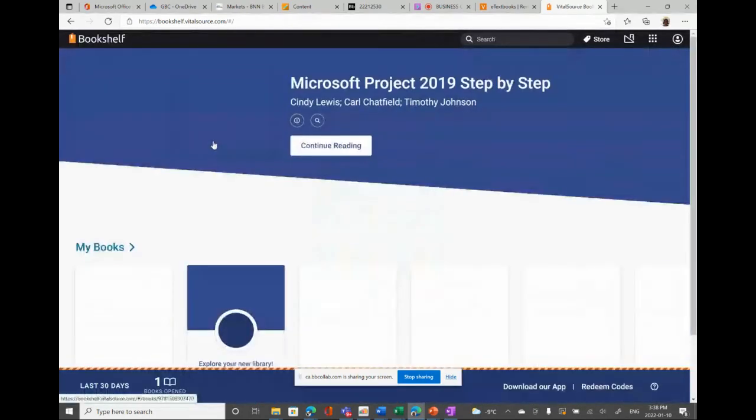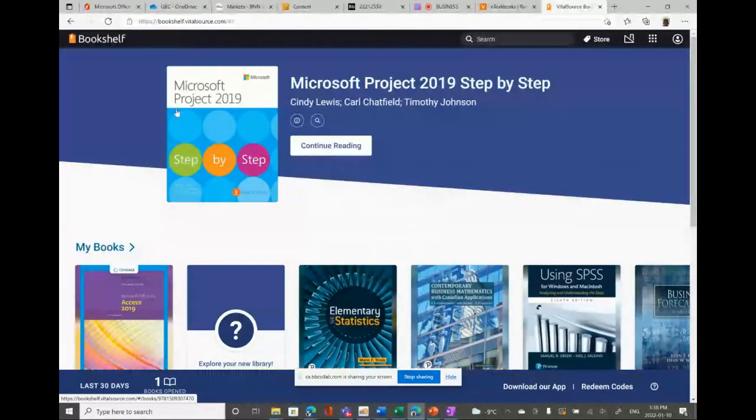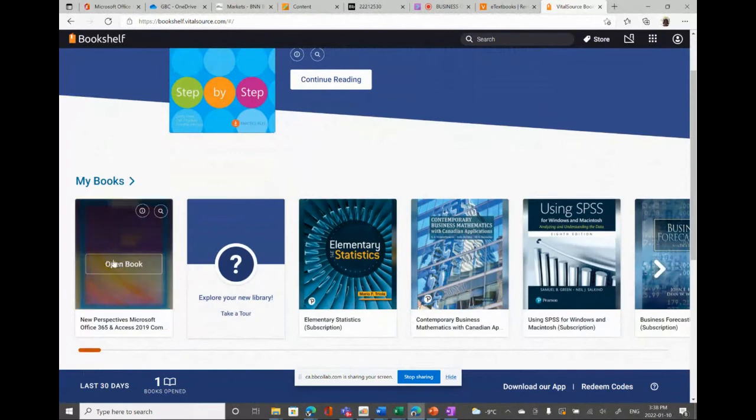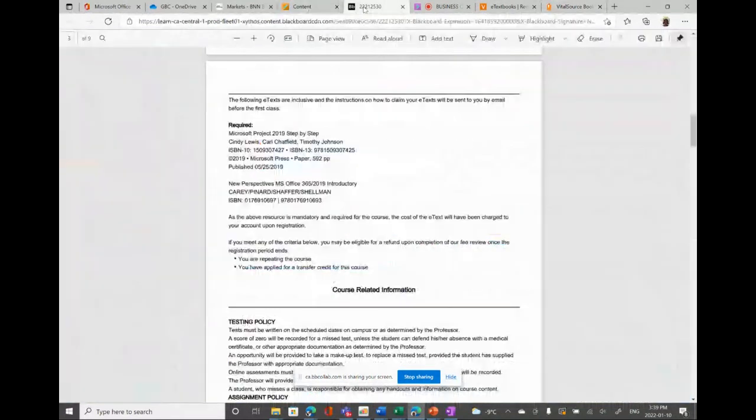The second textbook will be used. This is our first textbook, Microsoft Project 2019, Step by Step. The second textbook is this one here, Microsoft Access 2019, New Perspectives, Microsoft Access 365 and Access 2019. This one will be used after reading week. Okay, after reading week. Any questions about what is the textbook?